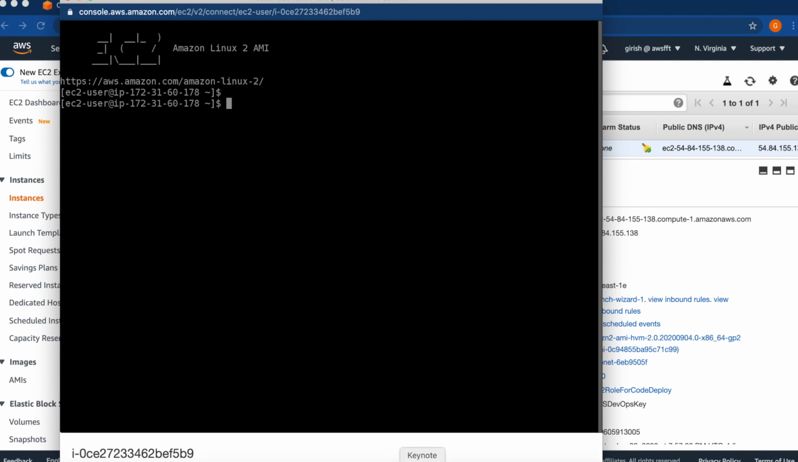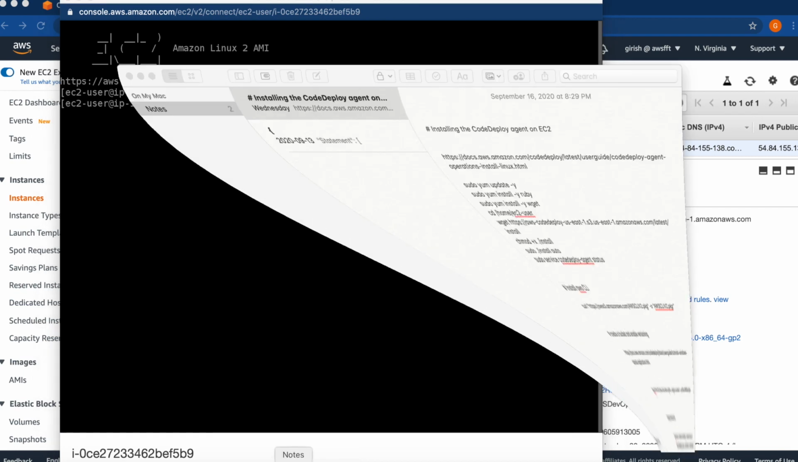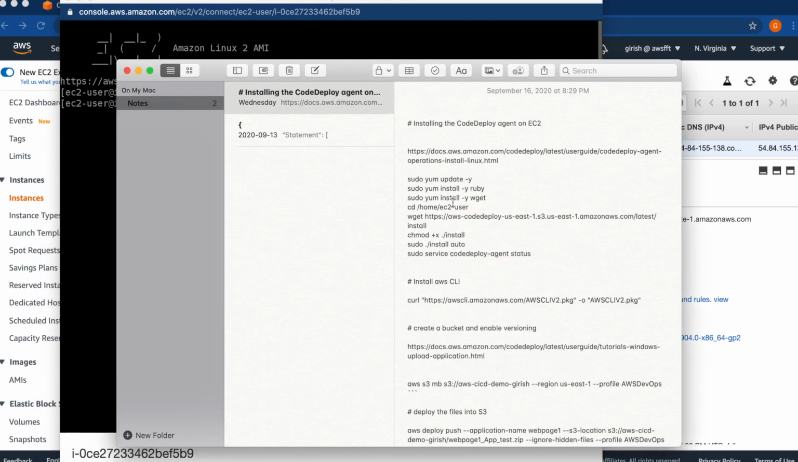So let me see if I have a note somewhere. Yeah, this is the same thing we can see in the document. I just showed you the document. So this is what we are doing, and for now I'll just go ahead and run this, and I will explain what we are doing here. Okay, let's go here.